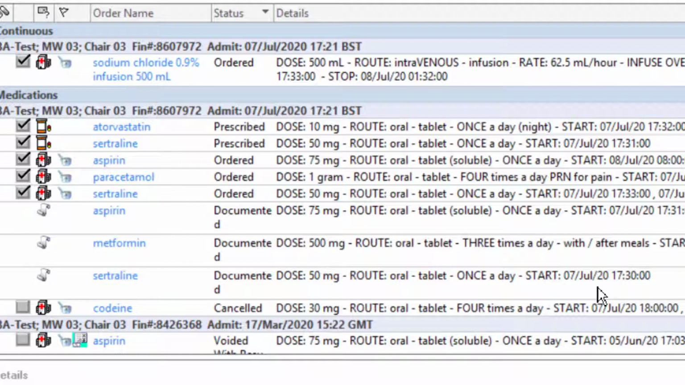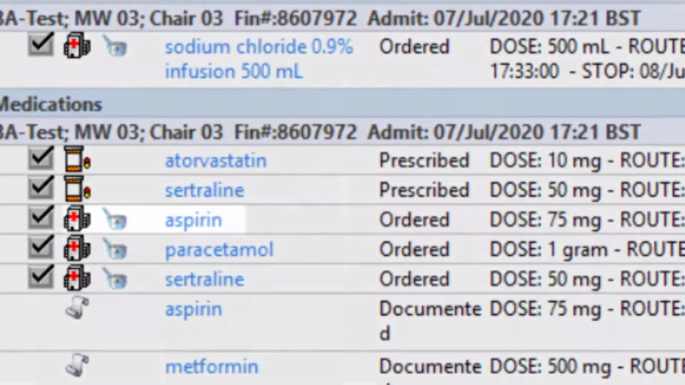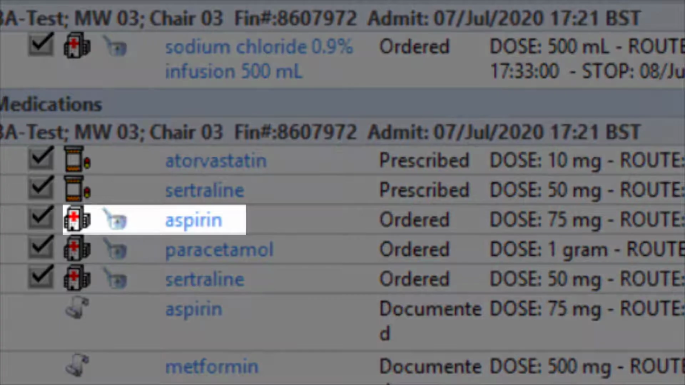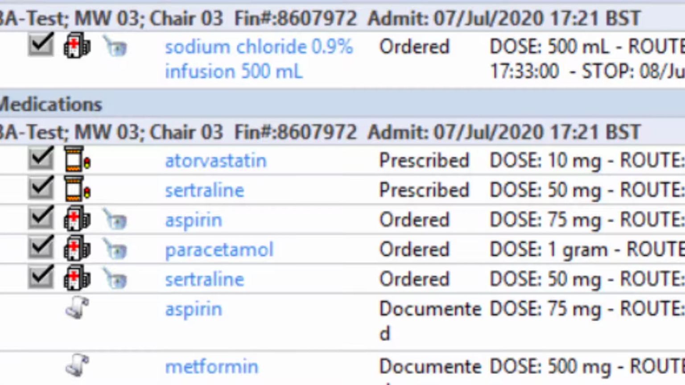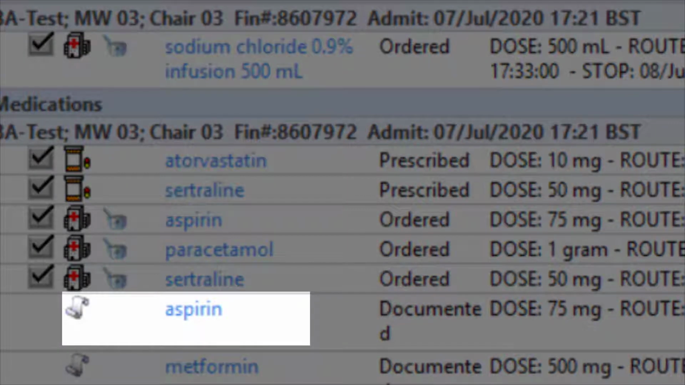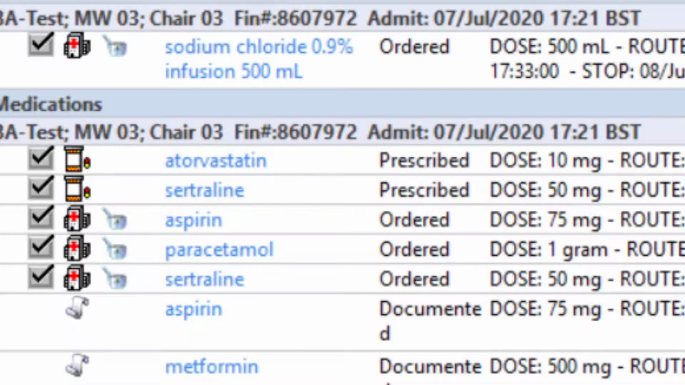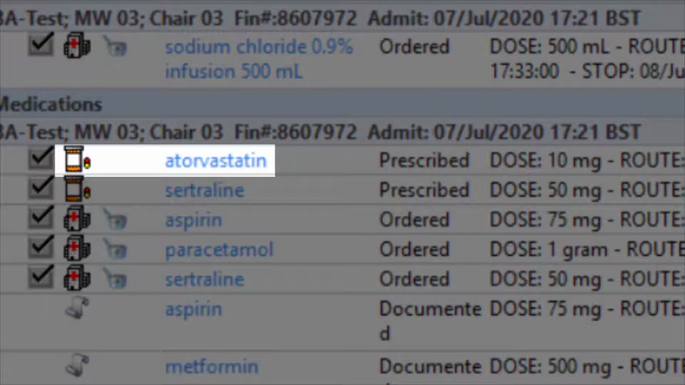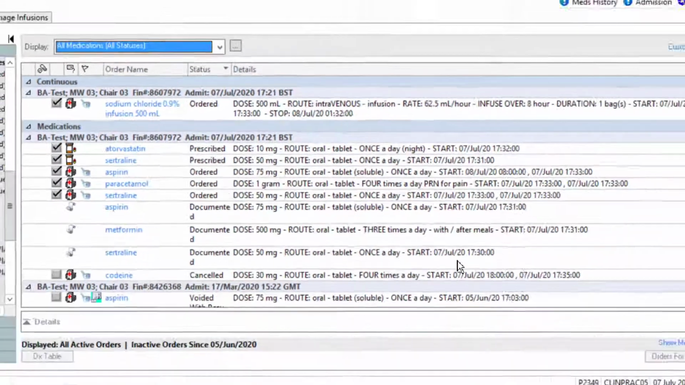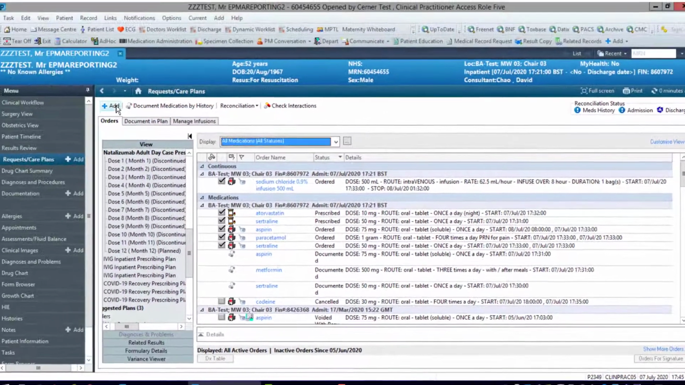There are three types of medication order. The hospital icon next to the medication indicates an inpatient order, intended for nurse administration whilst the patient is in hospital. Medications with a scroll icon are drug history medication. These are documentation only and not active prescriptions. Medications with a pill pot icon are TTA or outpatient prescriptions. To start ordering a new medication, click Add.